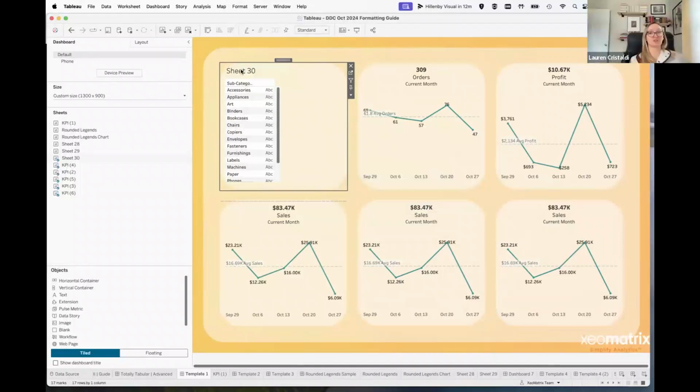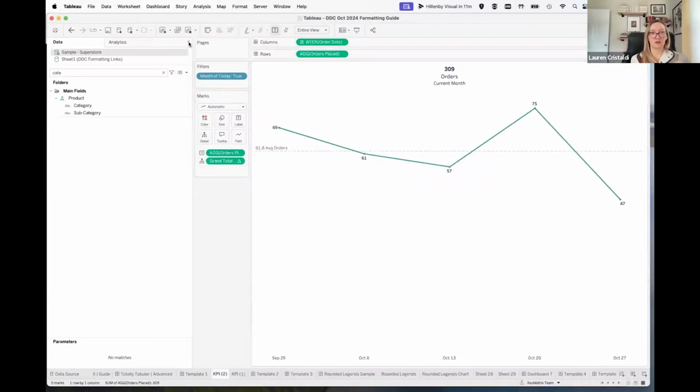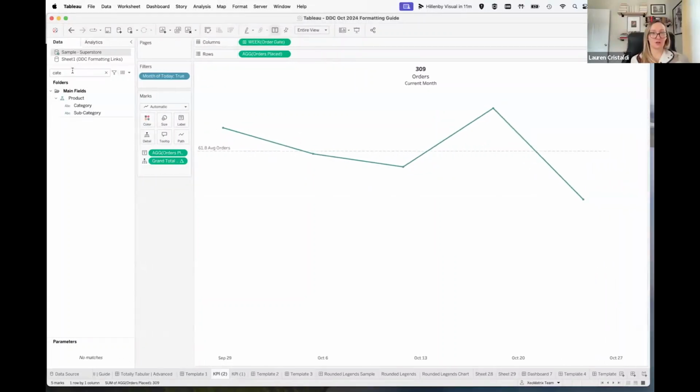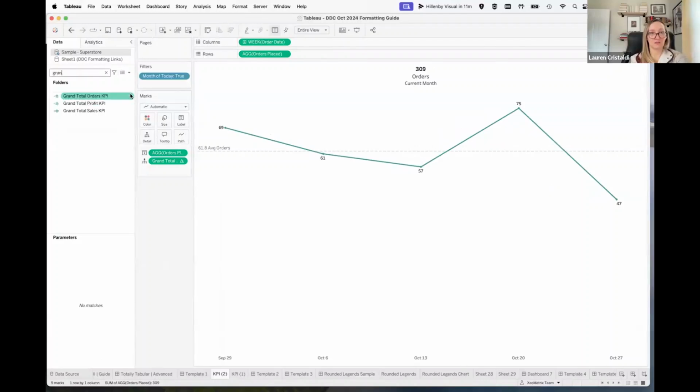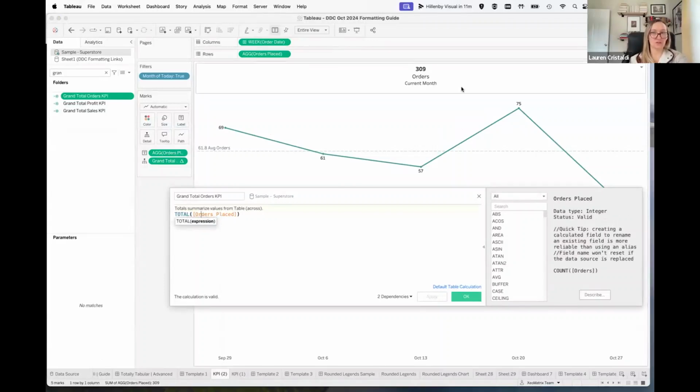And that way, this is a good KPI template. I just have all of my current month sales and different KPIs from Superstore right here. You use a grand total calc. I can actually open one of these. So I use this calculation where we're saying the total of this measure. In this case, orders placed is just a count of orders. And now you can display it in your title instead of having to have separate cards with trend lines attached to them.